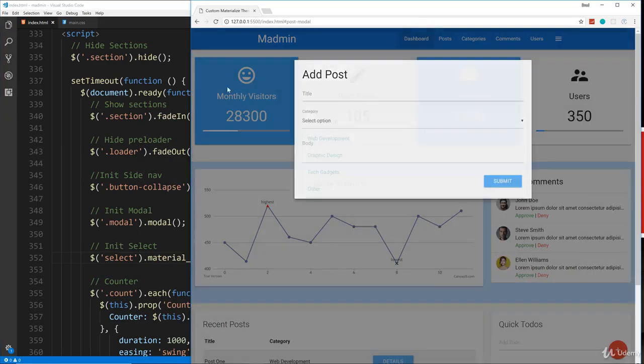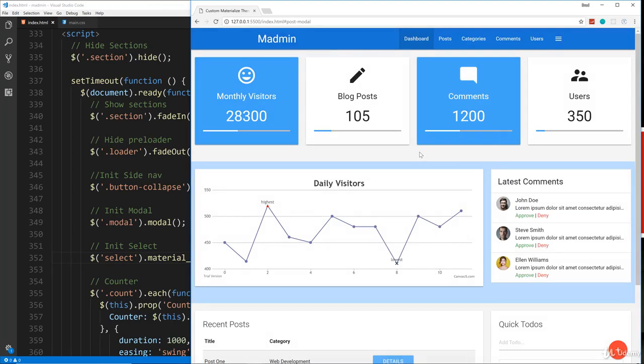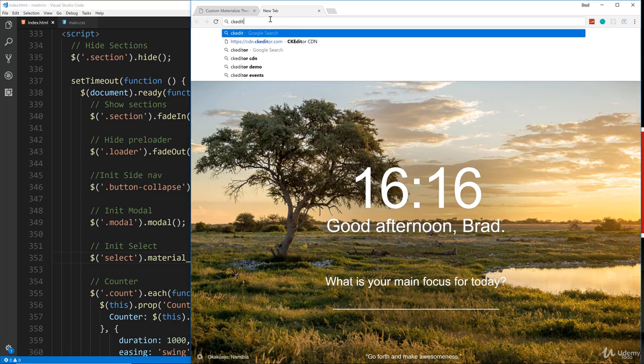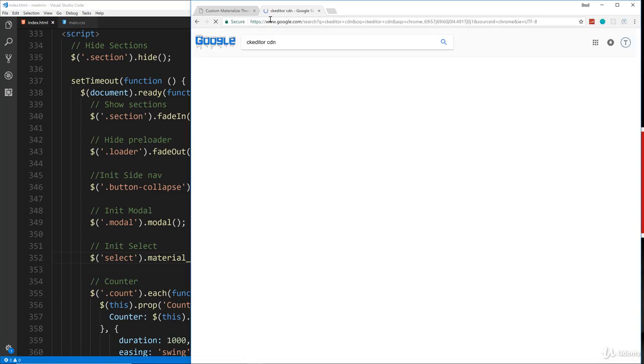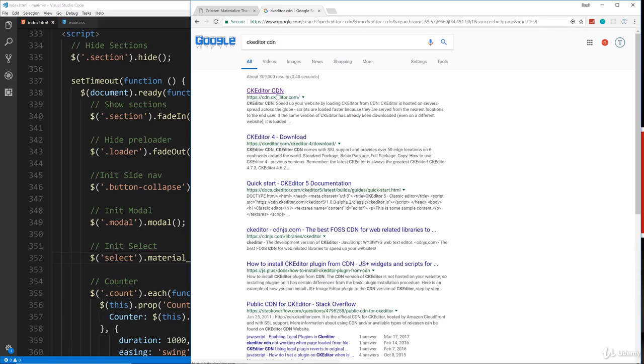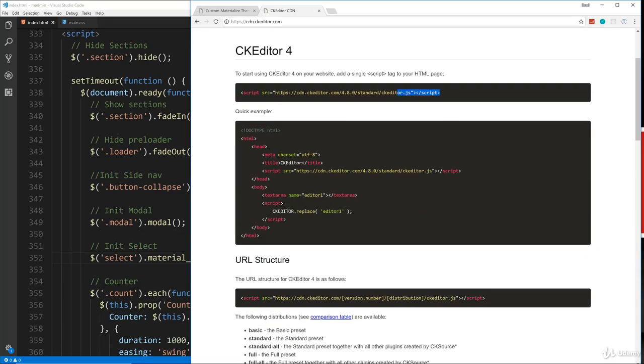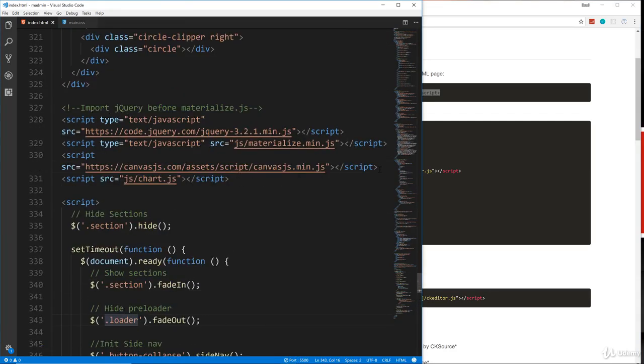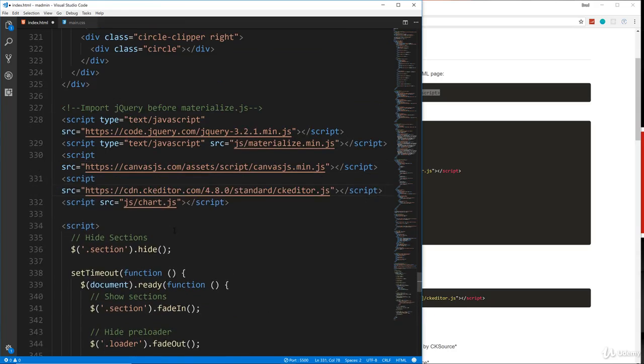All right, now the posts, I want to use a WYSIWYG editor. We're going to use CKEditor, which is very easy to implement. If we search for CKEditor CDN, that way we don't even have to download the script. All we have to do is simply put this in our file. So I'm going to copy that, and we're going to put that right above the Chart.js script.